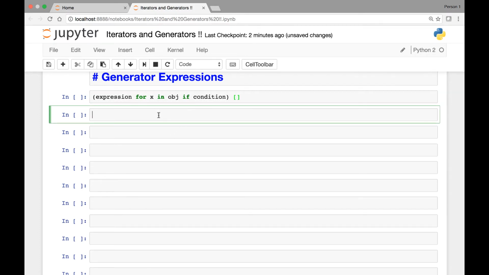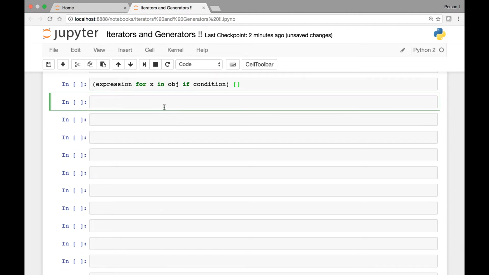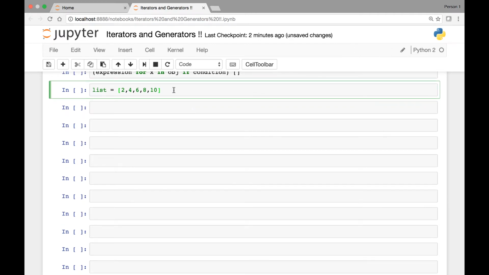As I mentioned, generator expressions use less memory. That's because they give us the result one at a time. Let's look at an example. Let's say we have a list containing the following numbers: 2, 4, 6, 8, and 10. Let's say we want to square all of these numbers.